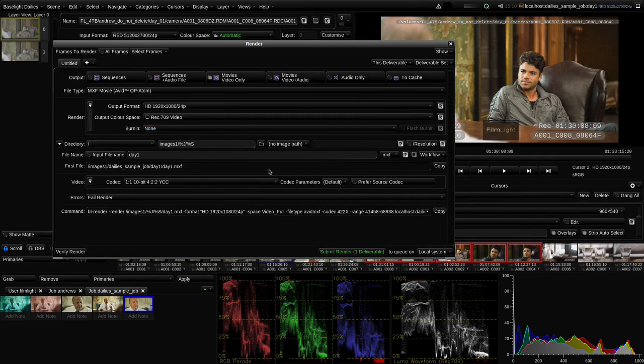Okay, so now we've got to set up where those files are going to be dropped to. So the default here is slash images 1 and %j, which is the job name, and then %s substitution, which is the scene name. What we'll do actually is we'll have 2 directories below the job, one called clean. So the first deliverable will render out to a clean directory, like so, and we'll render the other one out to a burn-in directory. So, okay, that's set up nicely.